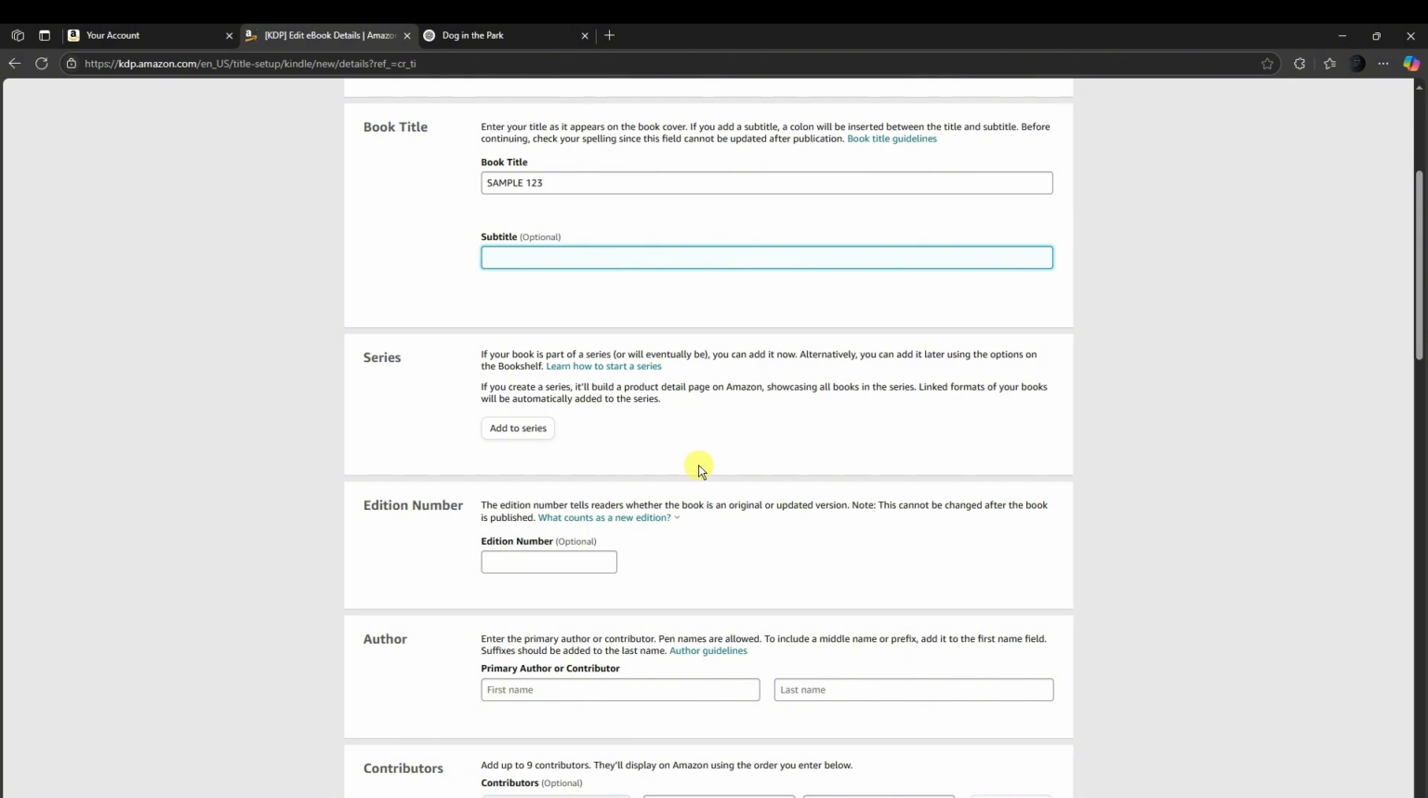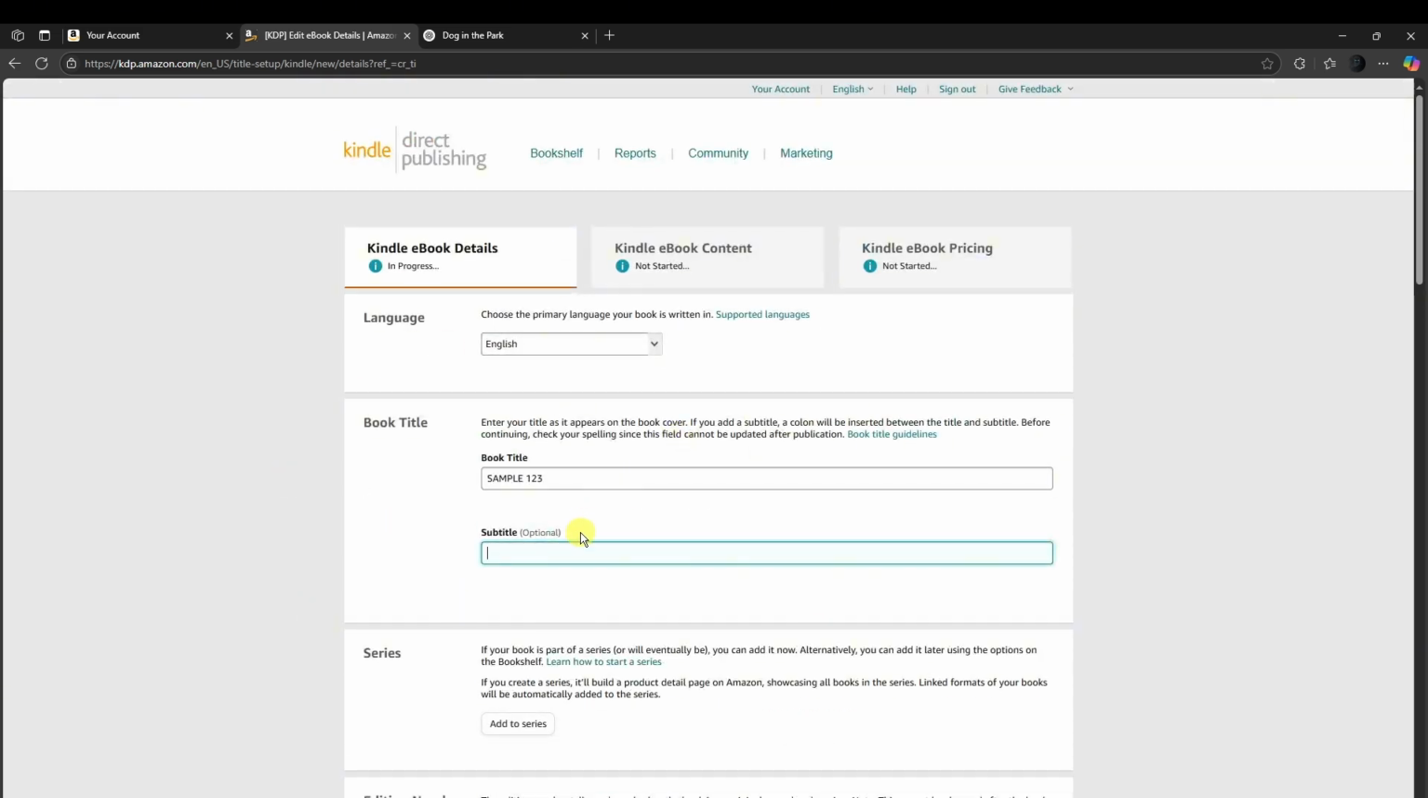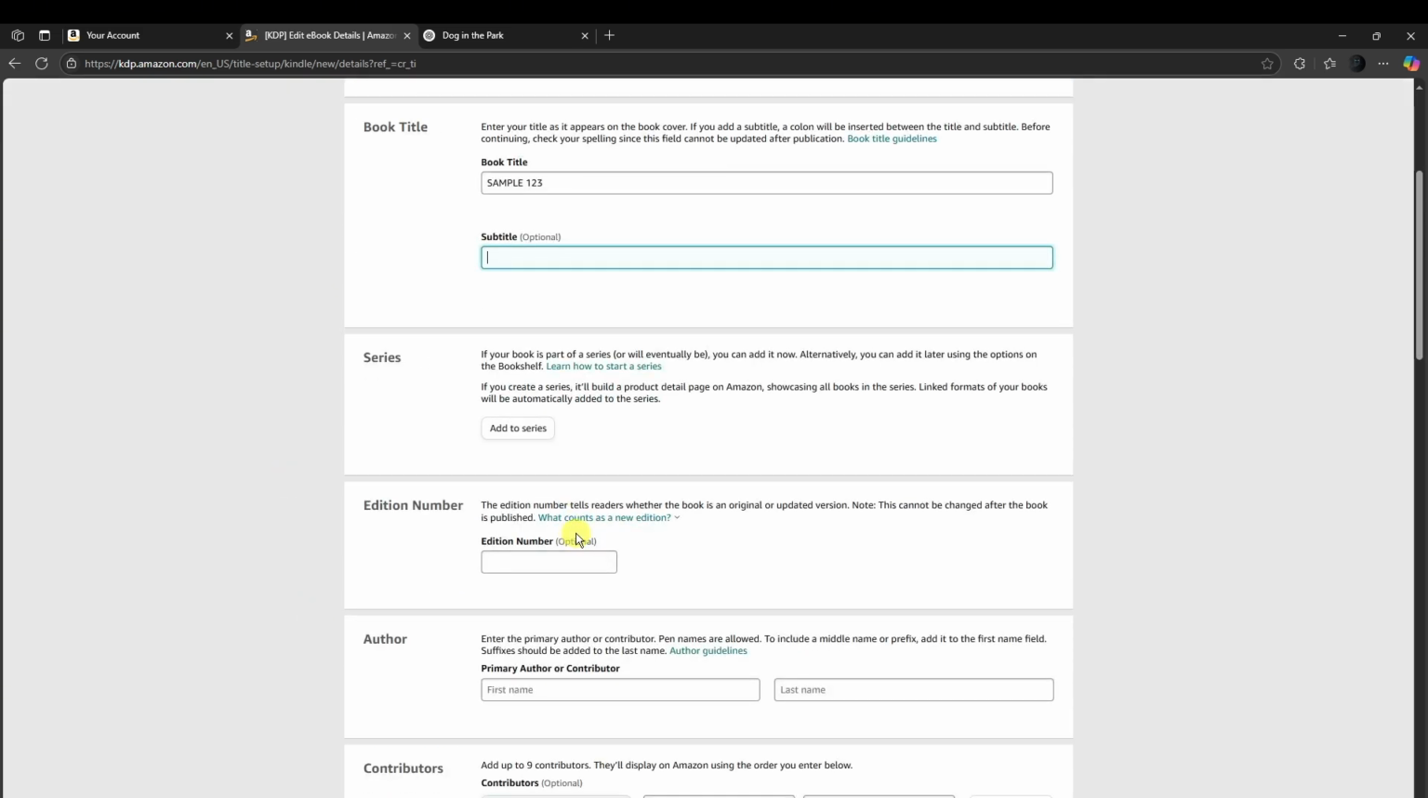Now for the series. If your book is part of a series, for example book 1, book 2, book 3, and so on, you can add the series now. Then KDP will release it depending on when you want to release it. The process of creating is only done once, but the releasing is on a deferred schedule, depending on you.